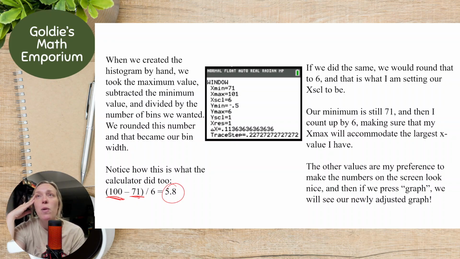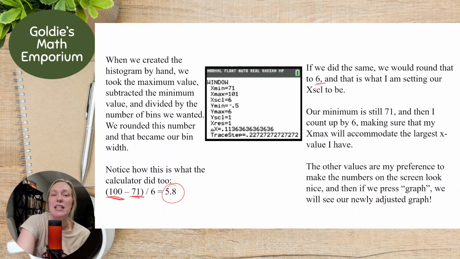Now let's say we wanted to round our value to 6 just to get a nice even number. Because let's say we had to take this graph and draw it on paper. Well, we want to make it easy for ourselves. We want to try to eliminate decimals. So let's say we wanted our scale to be 6. And that's what I'm going to set our scale to be.